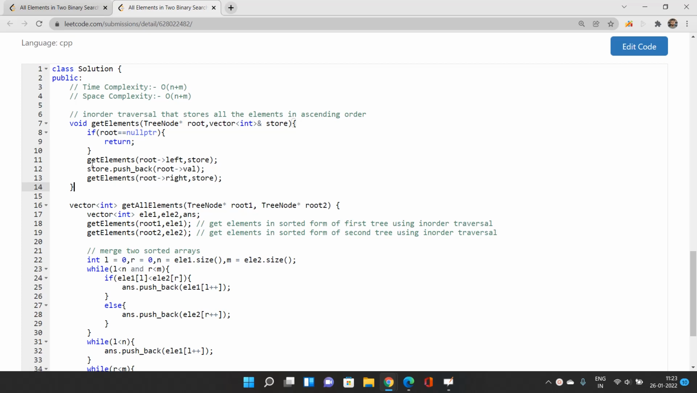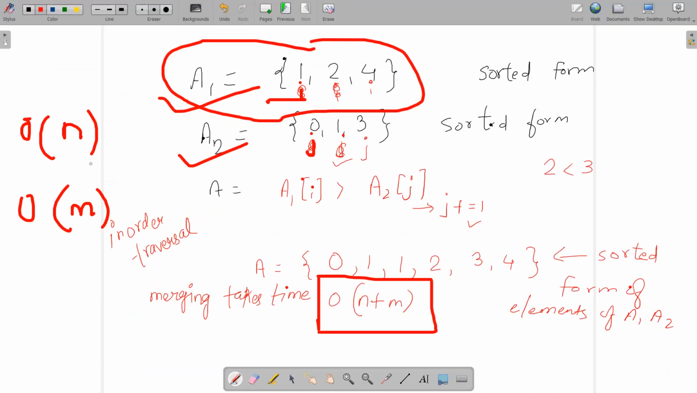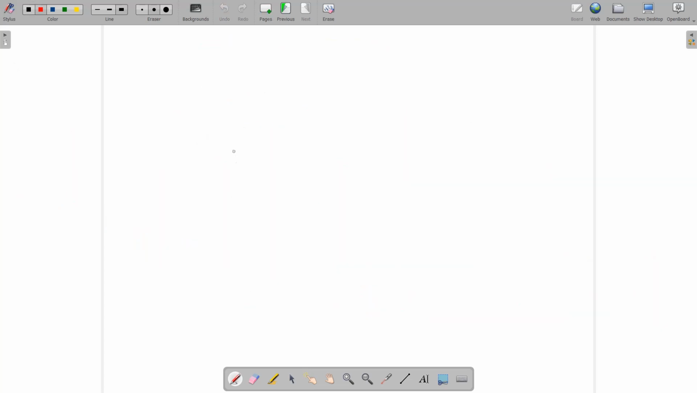This is the standard template for in-order traversal. First we visit the left node, then the root node, then the right node. So the standard way of in-order traversal is: left node, then visit the root node, and then visit the right node. Always follow this policy.